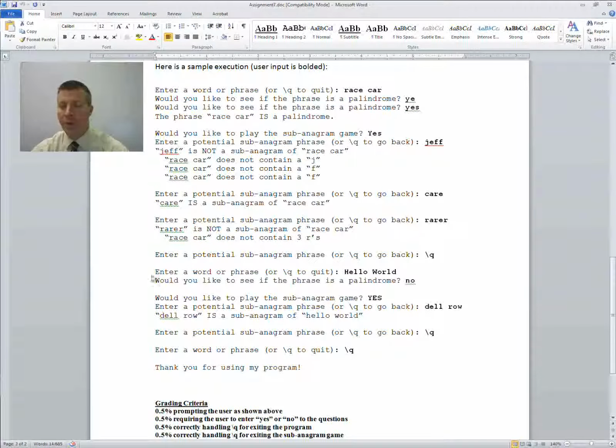We enter the \Q. That takes us backwards. Enter a word or phrase. We say hello world. Do you want to see if it's a palindrome? No. Do you want to play the sub-anagram game? Yes. Very emphatic yes even, right? Enter a potential sub-anagram phrase. I said Del Row. That is a sub-anagram of hello world. Do we want to play again? We say \Q. Enter a word or phrase. We say \Q. And then we say thank you for using my program.